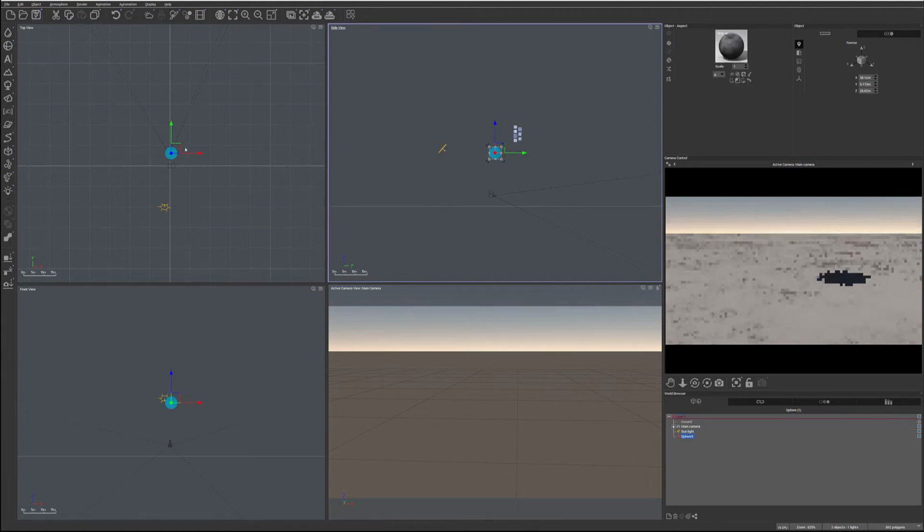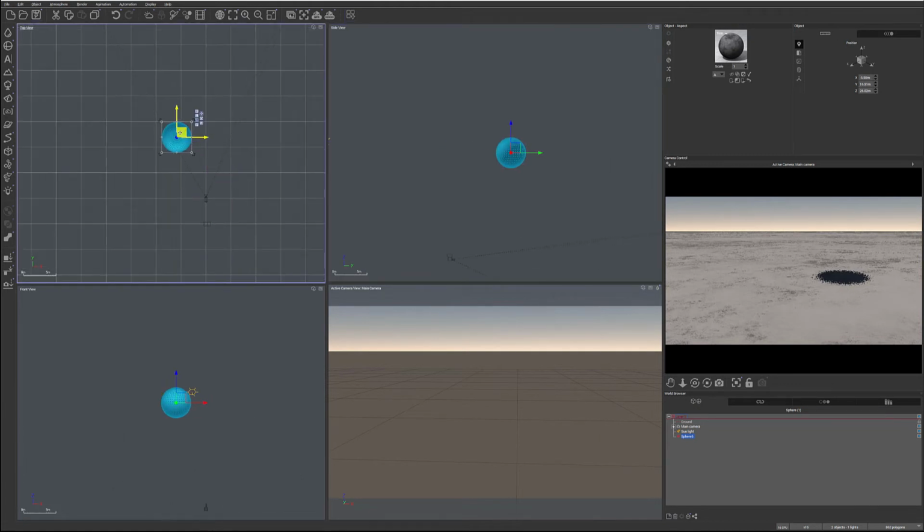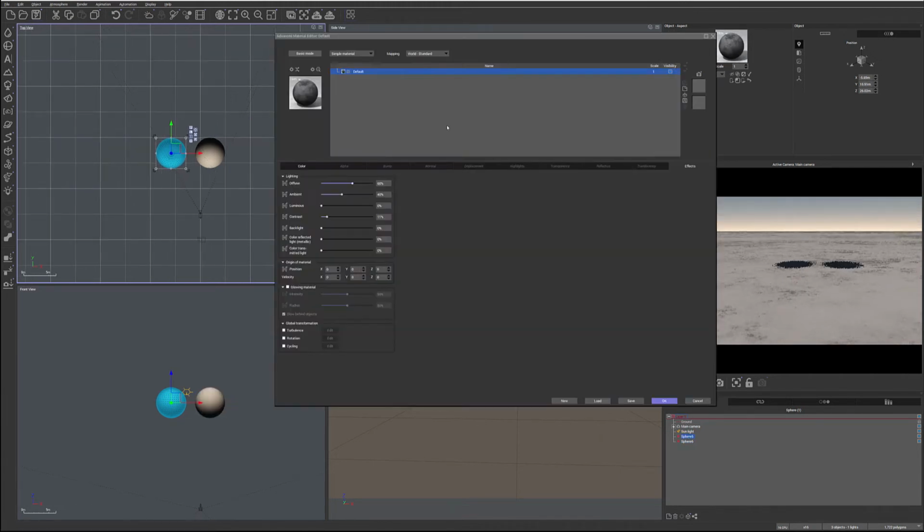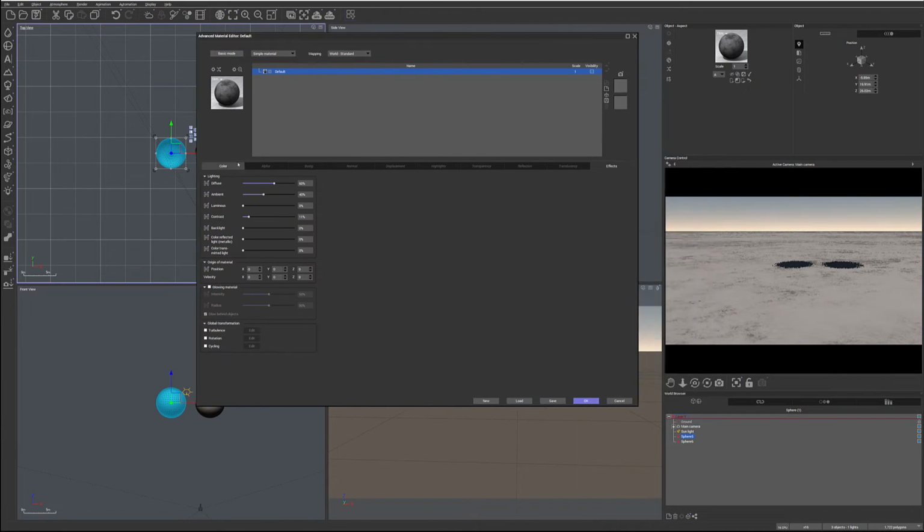We'll go create a couple of spheres. So let's go right here. This is our 1 sphere. Let's copy it, select the 2nd sphere, and open the material editor for 1 sphere. And we'll start loading how we're doing a PBR.